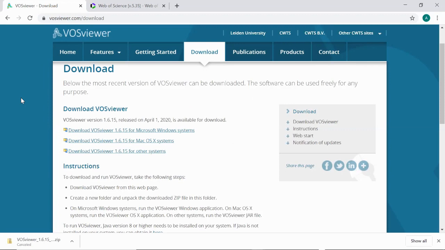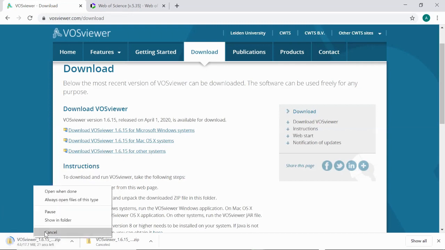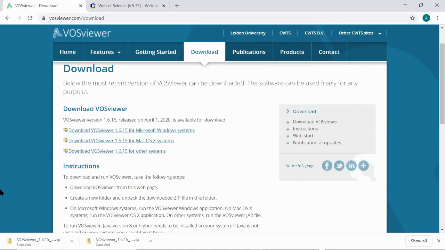Since I'm using Windows, I'm going to download the Windows version of this software. Just double click the Windows version. The download will start automatically. I'll just cancel this for the time being because I have already downloaded it and saved it in my personal folder, and I will just show you that.